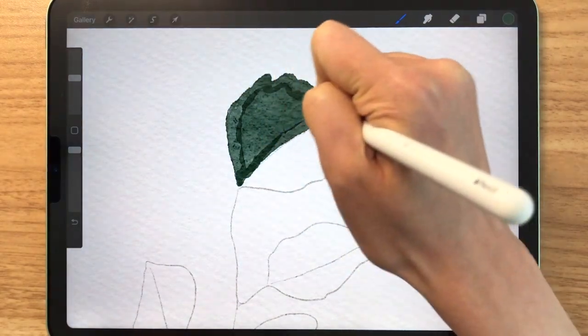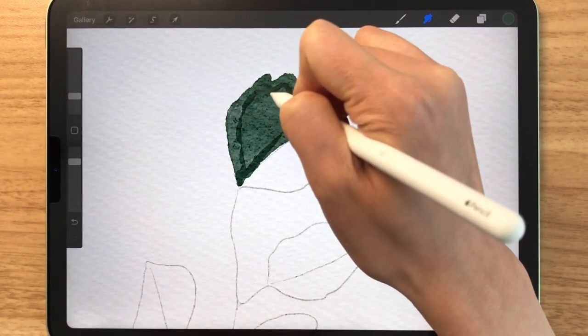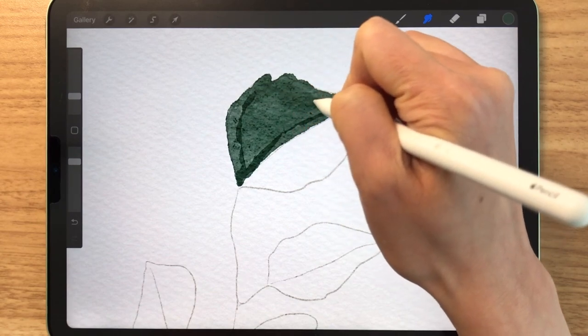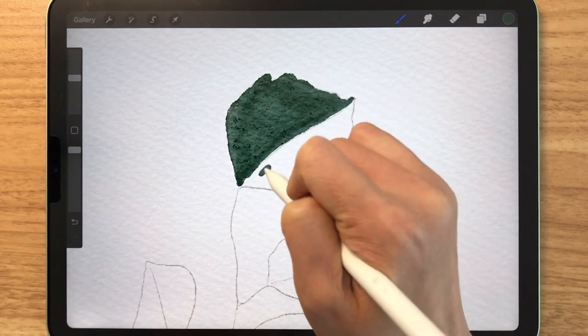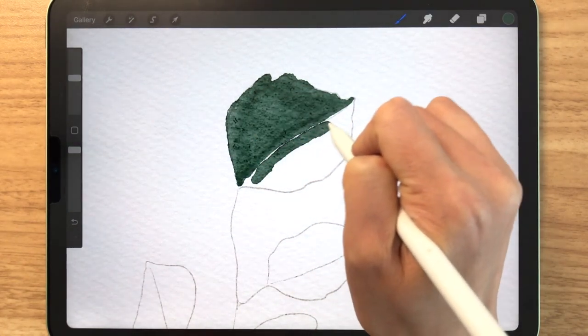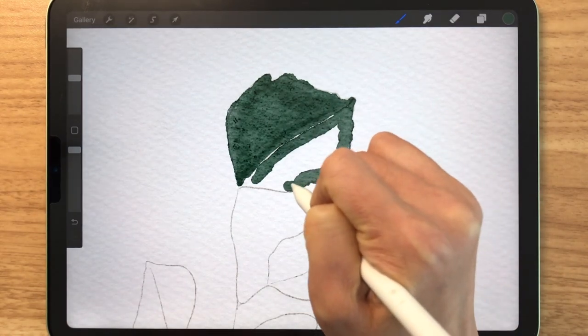Anyways, I have just colored in that leaf using the bold rough brush. It's best to do it in one stroke, but I did not, so I'm just blending it out now with the basic blender. And I'm just coloring the rest of the leaf with the same brush.